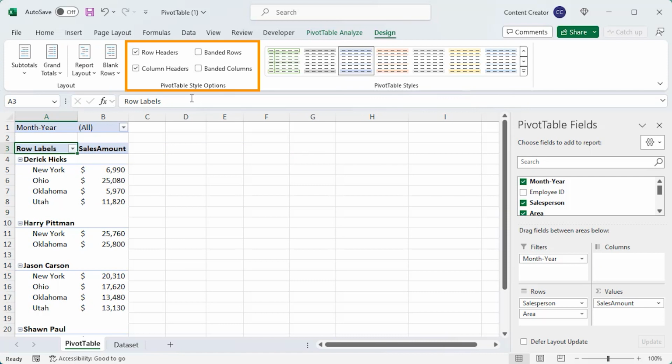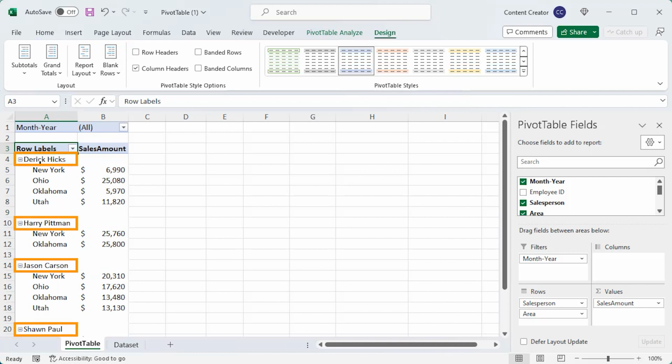In the pivot table style options group, you can change some styles. You can turn off the row headers. Look, they are not bold anymore. Same goes for the column headers. Here, row labels and sales amount are the column headers. Uncheck the option and that's it.